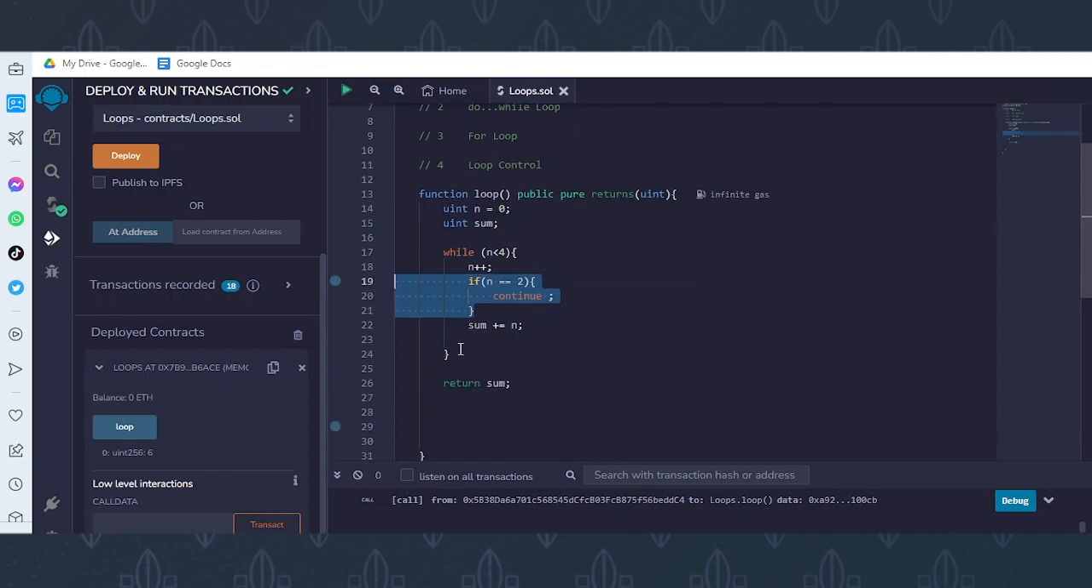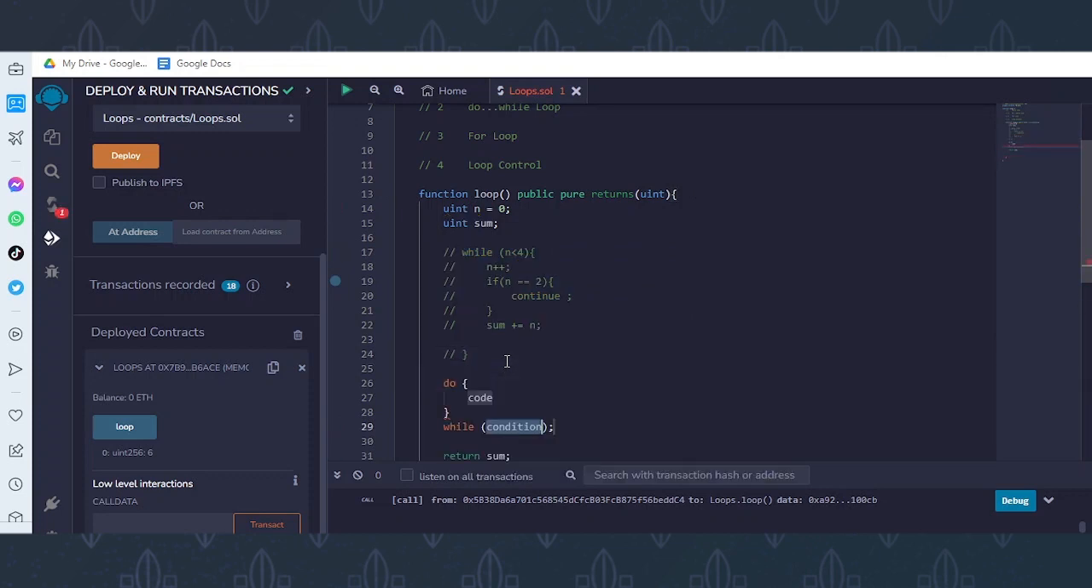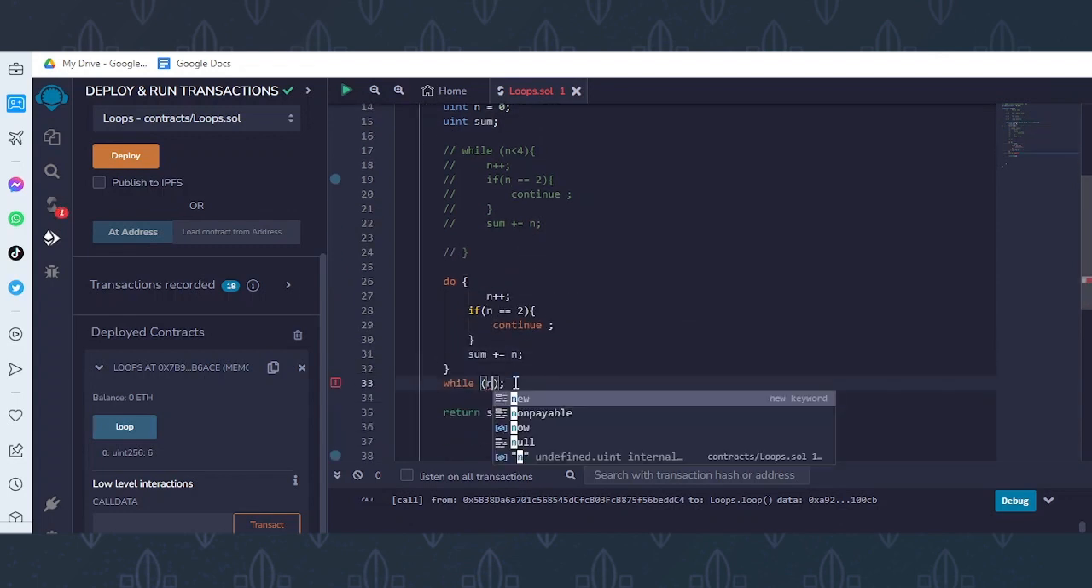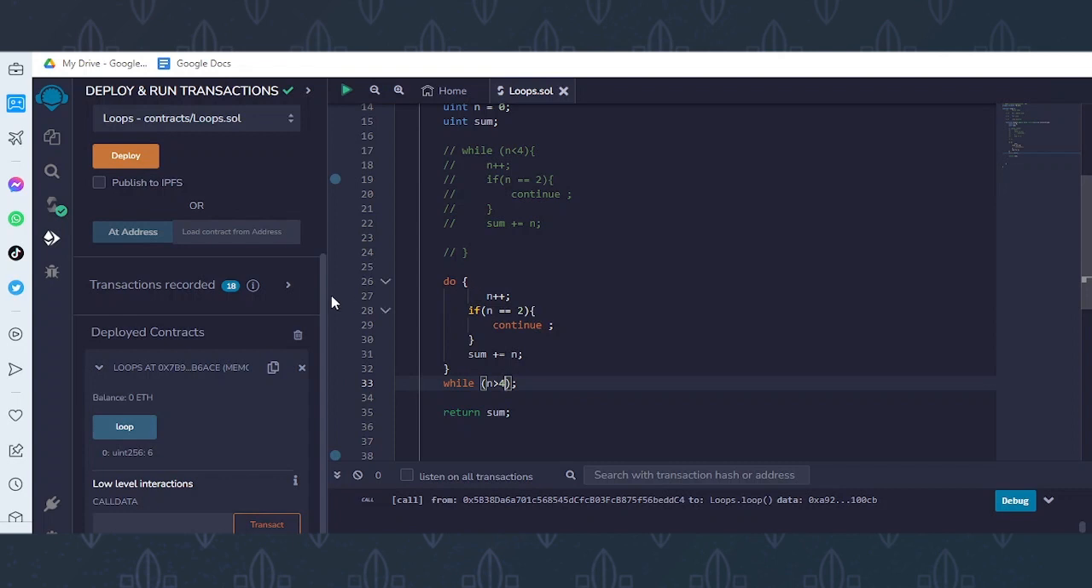So the next one we would do, let me copy this code out, then comment this out with the do while loop. Then our code will be here, and our condition will be here. So the code will run first, then we check our condition. That's just the basic difference between the while loop and the do while loop. In the while loop, the condition is first checked, then our code is executed.